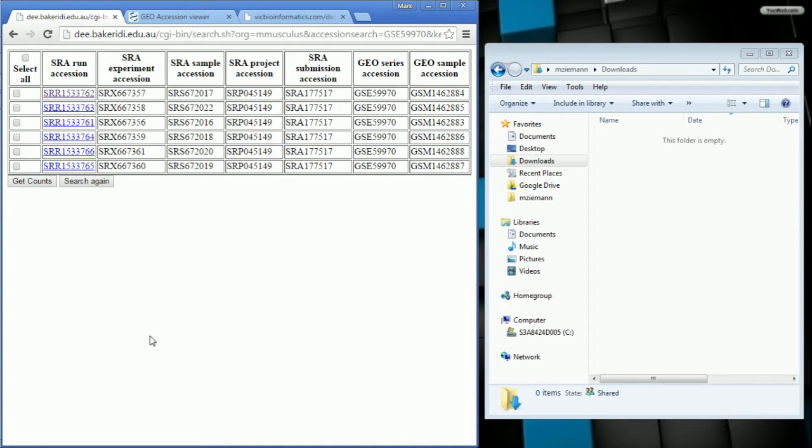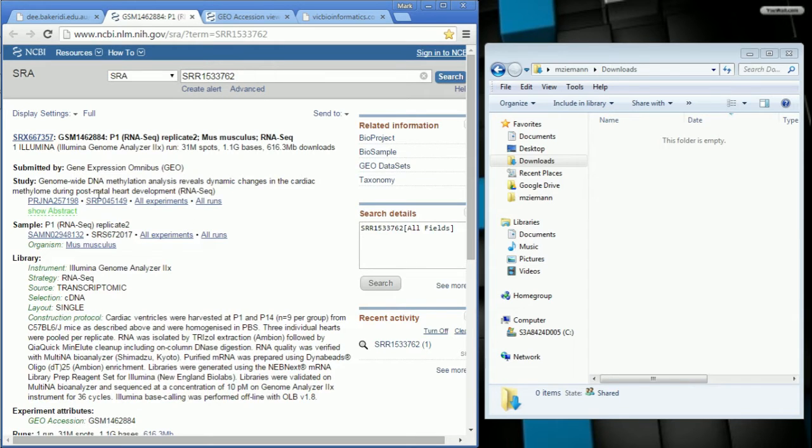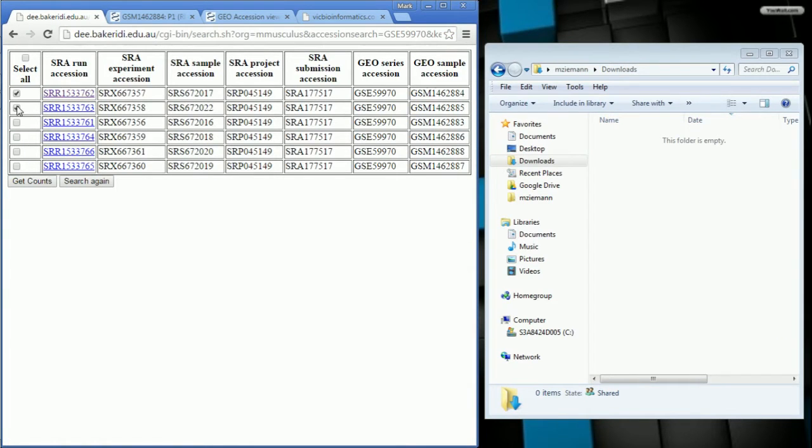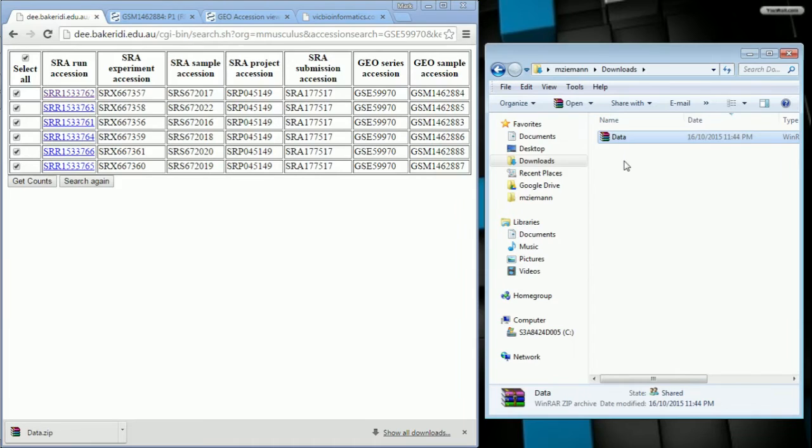We'll be presented with a list of corresponding results, and we can take a look at some of the metadata from SRA by using the hyperlinks. If we're happy with the sample selection, we can tick the boxes here and then hit the get counts button, and that will be downloaded to our default downloads directory as a zip archive, which we can extract using our decompression utility. And we'll see that there's a matrix of gene expression counts as well as a file of logs.